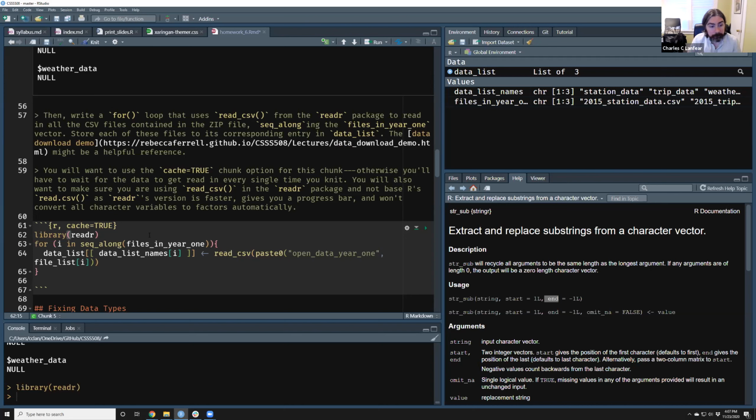Okay, so there's already a lot of code going in here. So I will sort of walk through some parts of what's going on here before I run it and test it, right? So this is a loop. It says for. For, of course, is an iterative thing. It means for every one of these values I give you, do a bunch of stuff, okay? So this is saying for i in seq_along files in year one. What's seq_along files in year one? What am I going to get if I run this?